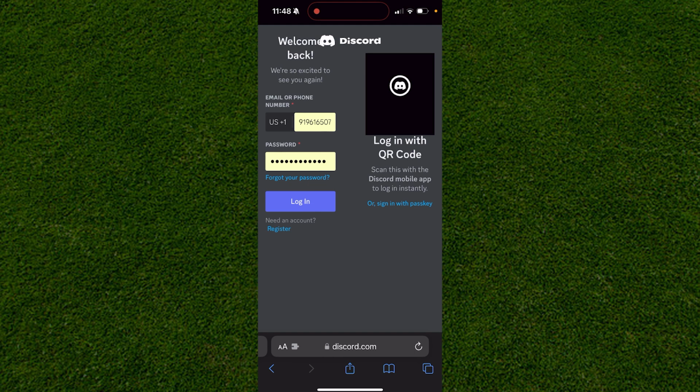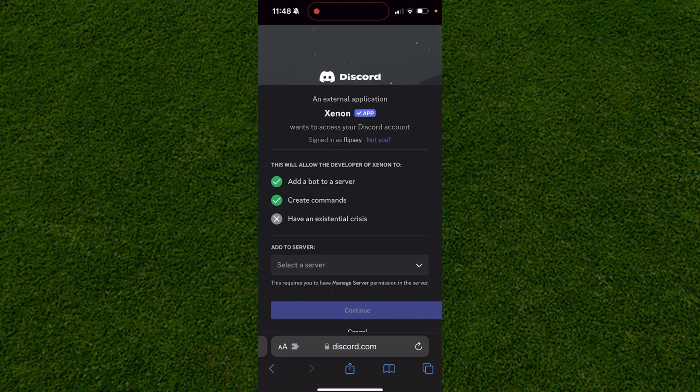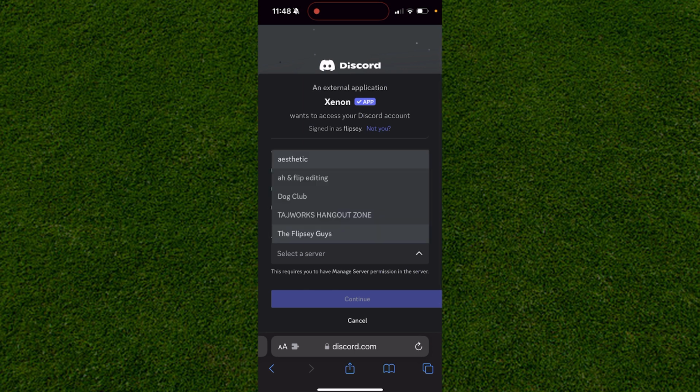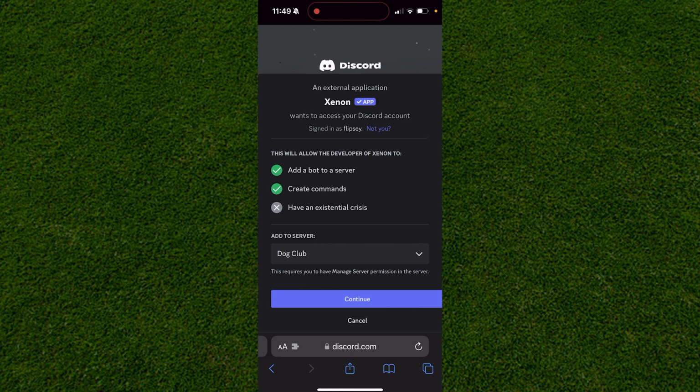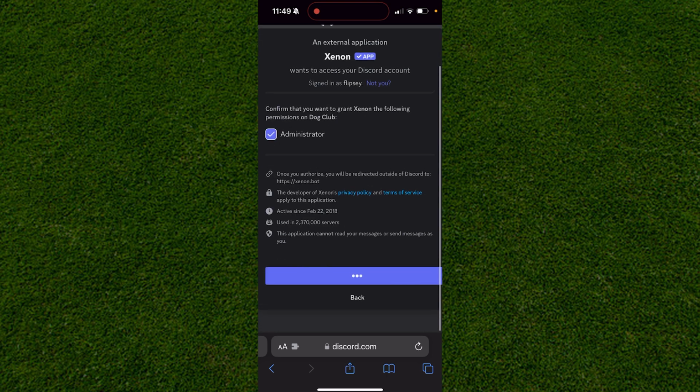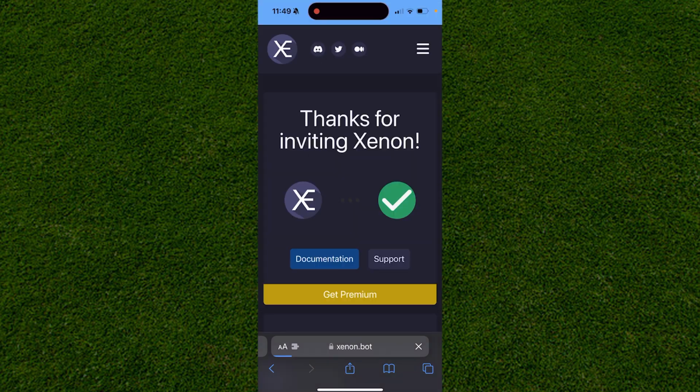And once you've logged into your Discord account, it will bring you to this panel right here. All you need to do is select the server that you want to add this bot to. Once I've selected the server I want to add it to, all you do is click on the continue option and authorize option at the very bottom. Once you do that, it will bring you to this panel like so, and it will be added to your server.